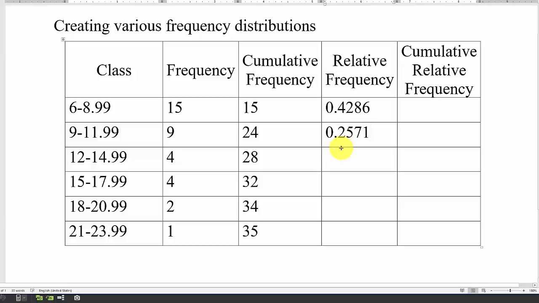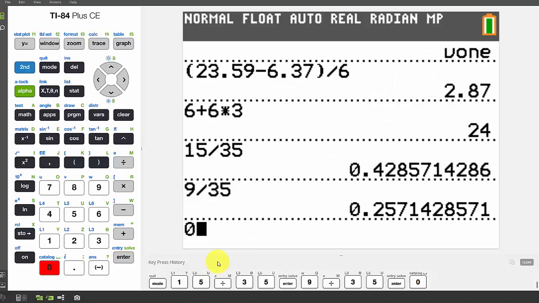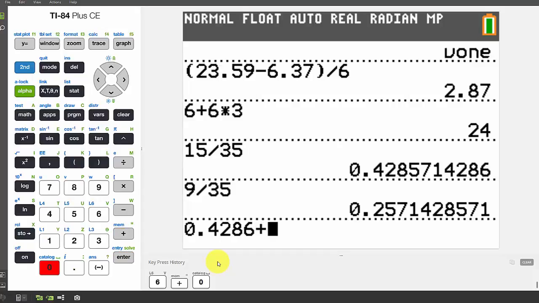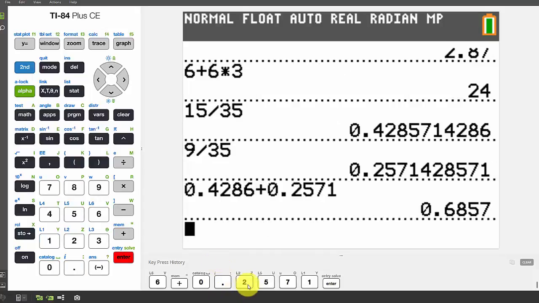And so on. And of course, the cumulative relative frequency would be generated in the same fashion that we generated the cumulative raw frequency. So we'd put 4286 here. And then for the next cell, we would take the sum of those 4286 and 2571. Let's see what that is. So that comes out to be 6857.